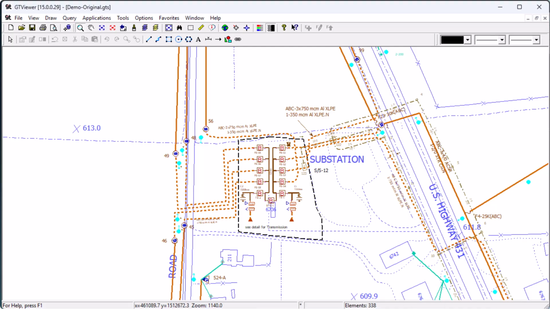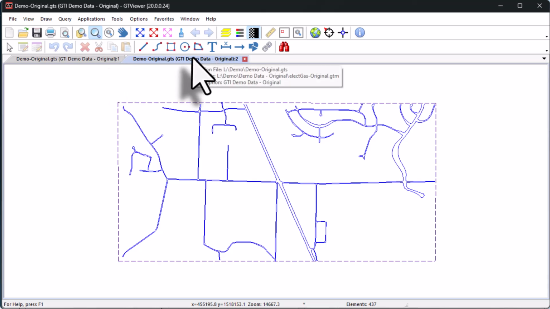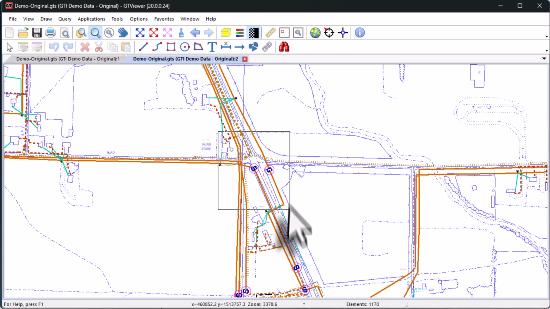And in GTViewer 20, it's different. All the views are tabs. Right now we just have one view, so it's the only tab in the window. But we can say new view here, and it just makes a new tab with the data. And we can zoom in and do whatever we want.